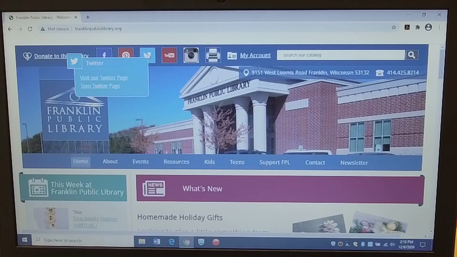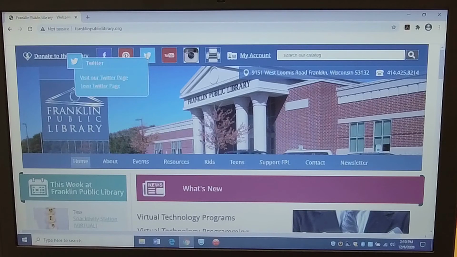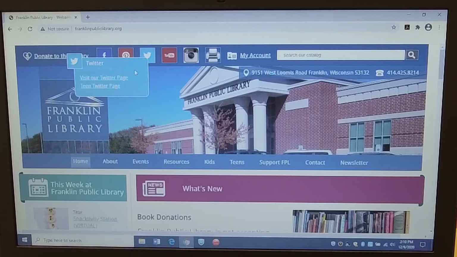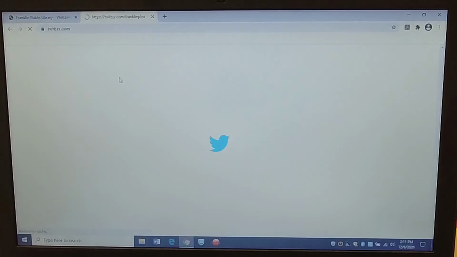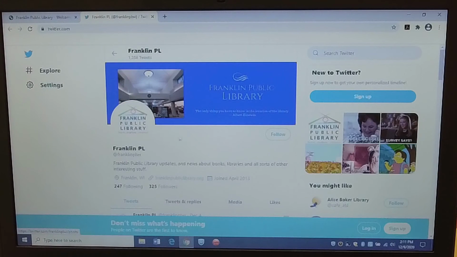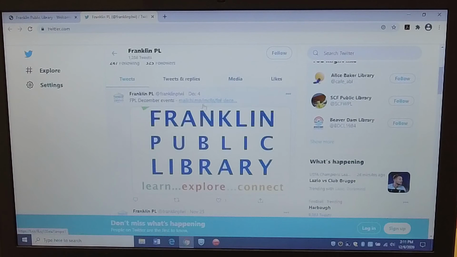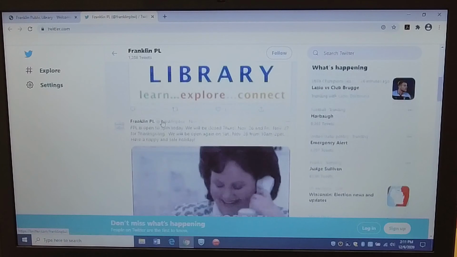All right, so the Twitter page, again, we have two different ones. Twitter is a social media that's based on short messages called tweets. And here we post news updates as well as links to all types of interesting things. So let's visit the main Franklin Public Library Twitter page. So here you can see there's our lovely logo and a picture of inside of our library. And here's a tweet all about our December events.